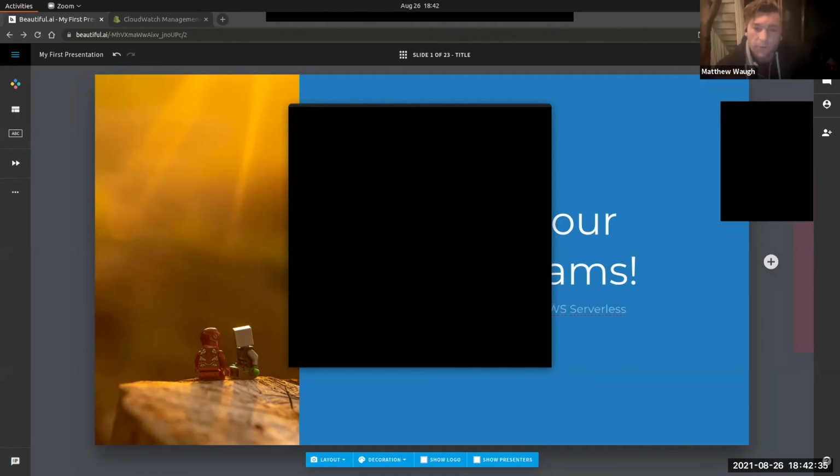Okay, we've got from Ashish, how does Terraform handle cyclic dependencies? It doesn't. So you need to make sure there are no cyclic dependencies in your Terraform code.